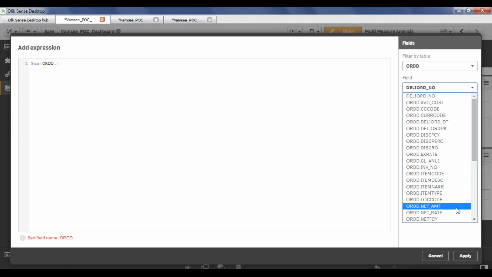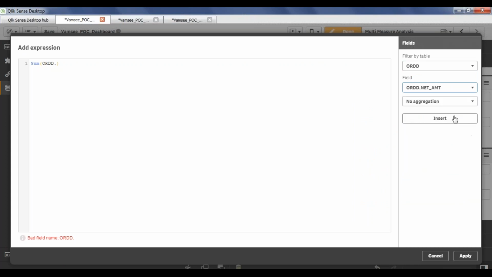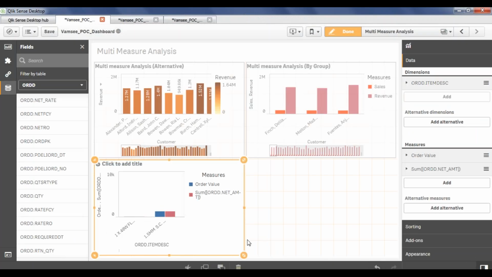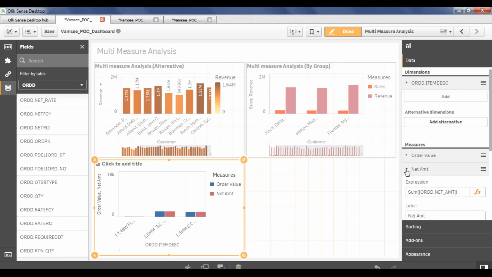Net amount. Aggregation is sum. So it is written, and I can choose it from here. So I have these two measures. I need to change their labels, say order value versus net amount. Anyway, I'm least bothered about the data.